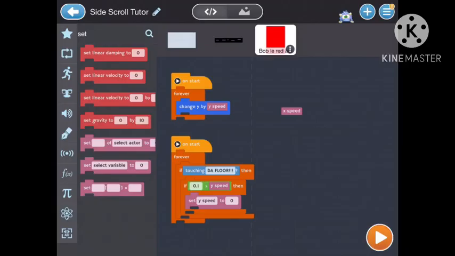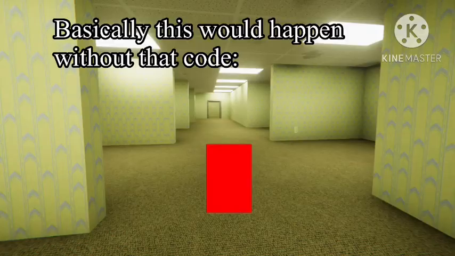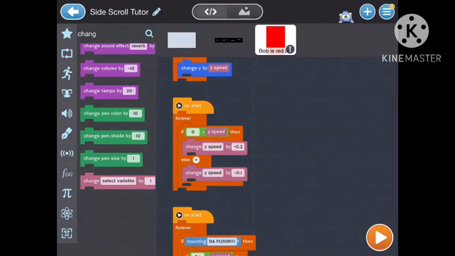Okay, let's explain what's going on here. So change y by y speed. This is basically just going to make it so that our y position is going to be changed by the variable. Nothing too fancy. And this other line of code is just to make sure that if we're touching the floor, we don't fall through it. Here is a system so that if we're going down, we actually fall faster than we ascend.